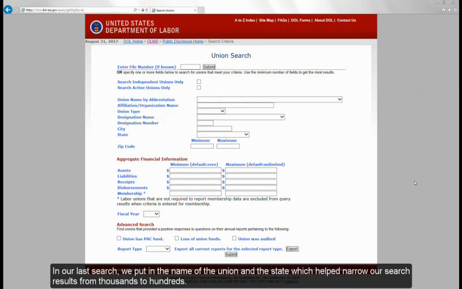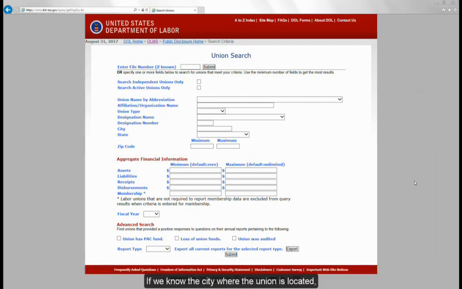In our last search, we put in the name of the union and the state, which helped narrow our search results from thousands to hundreds. If we know the city where the union is located, we can narrow our search results down even more.